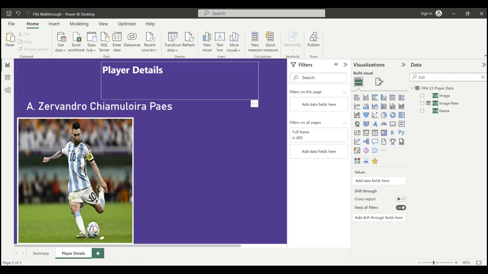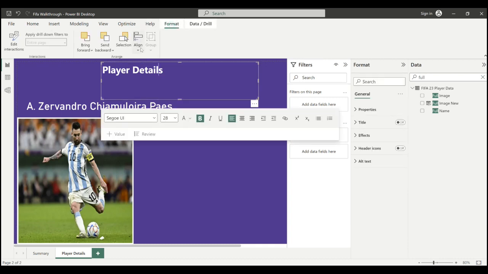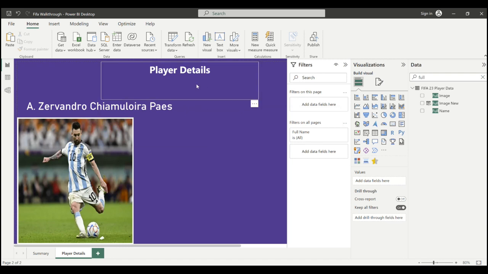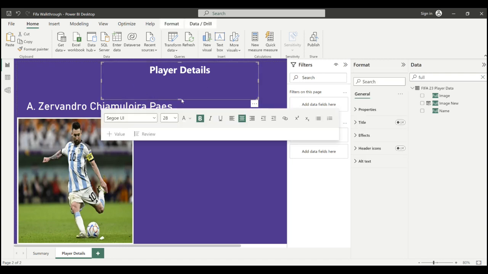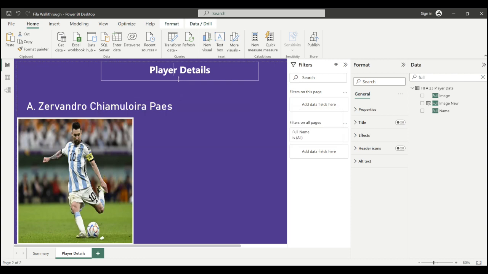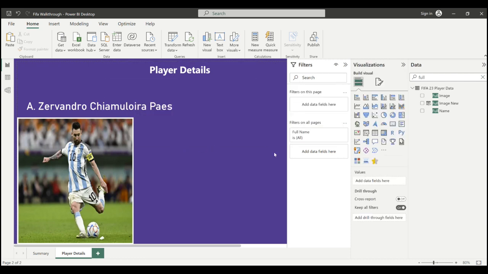Okay, align center, and make sure to highlight this and say center. Okay, so now we see that it's in the center. And then the next thing we want to do is let's shrink this a little bit. Okay, so we're ready to start putting all the cards here that will show us the different information about a player. Let's start with a simple card here.